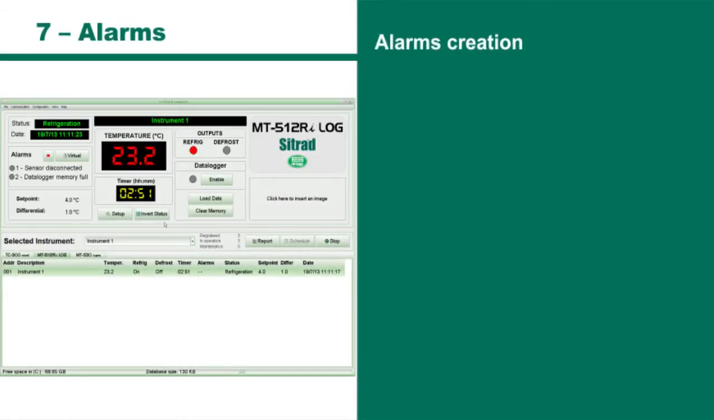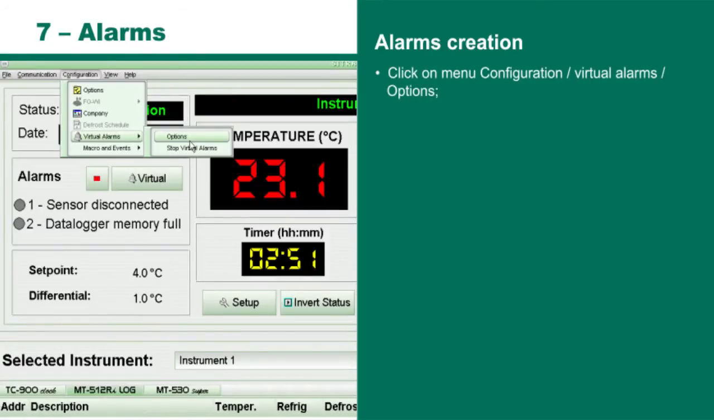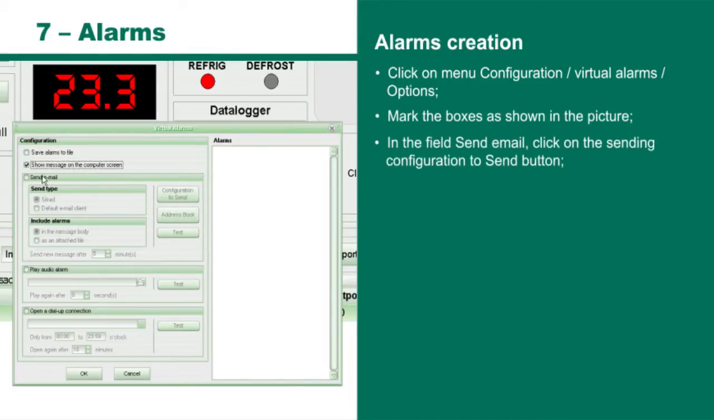Alarms. Sitrad has alarm configurations that can be adjusted to emit sound and send emails in case of out-of-range parameters. Click on Menu Configuration, Virtual Alarms, Options. Mark the boxes as shown in the picture. In the field Send Email, click on the Configuration to Send button.